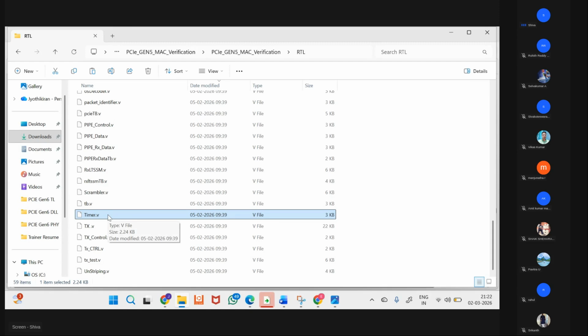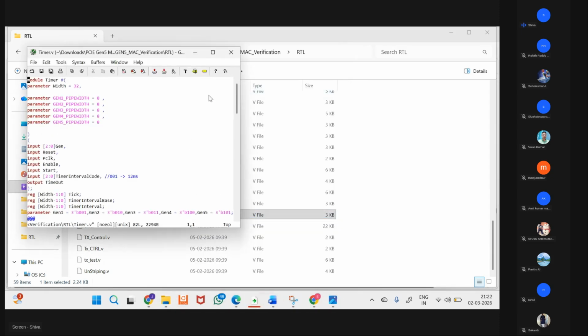In the LTSSM, for every LTSSM state there is a timer. The timer will be started after entering a particular LTSSM state, and it will run in the background. If the timer reaches its limit, it will exit to a valid state. Let's say in the configuration state, if a timeout happens, it will go to the detect state. That time is calculated inside this timer module.